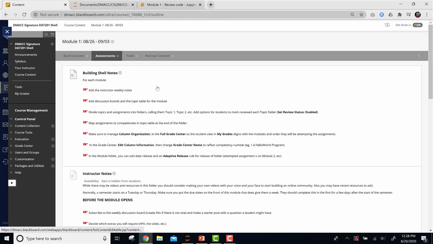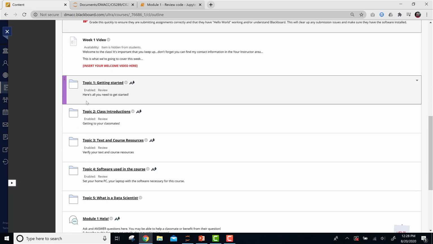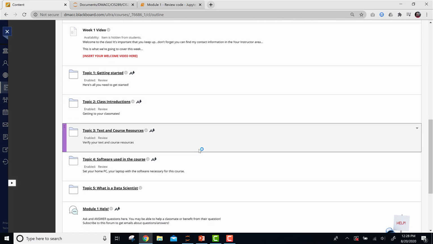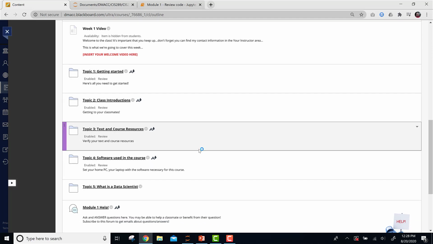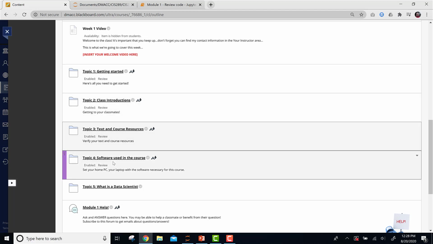All of the modules are broken down into topics. Again, you won't see that junk. So topic 1, 2, 3, 4, 5. I would suggest you just start at topic 1 and work your way down through things, but you can work out of order in some cases. But you'll want to go through each one of these, and make sure you complete everything in each one of the sections.